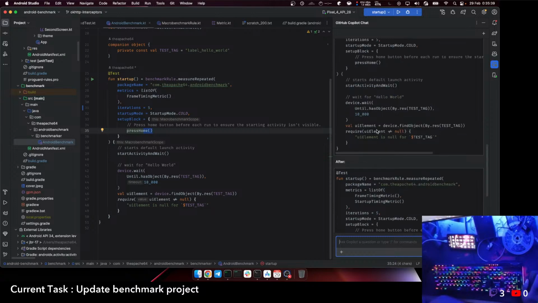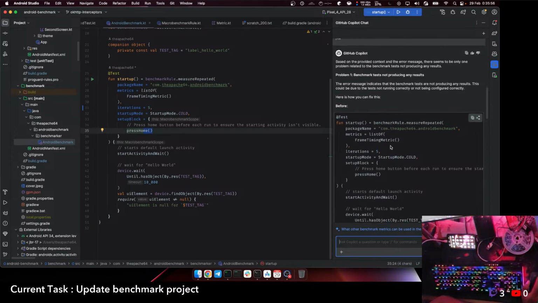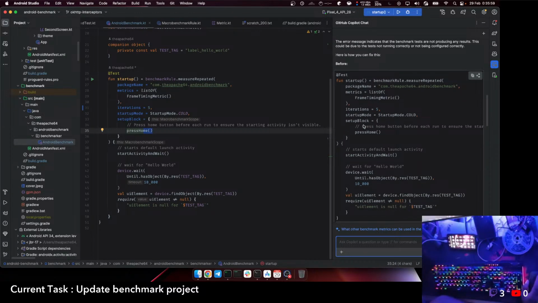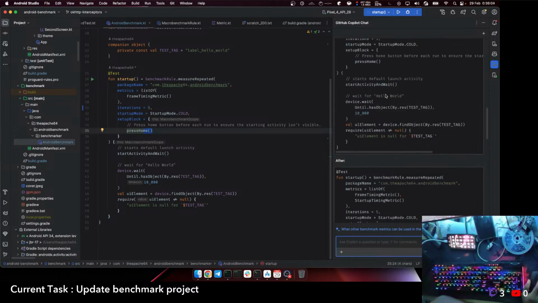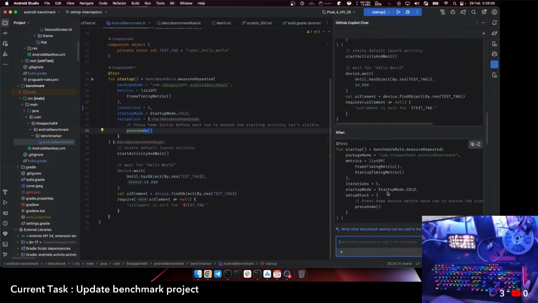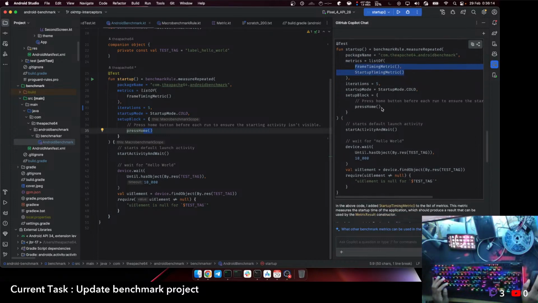Okay. Wait. This is interesting. Based on the provided context and error message, there seems to be only one problem related to the benchmark test not producing results. The error message indicates that the benchmark tests are not producing any result. This could be due to the test not running correctly. Okay. What is the fix? After calling frame time metric, startup metric, I think it added a new metric. I don't think that's the issue.